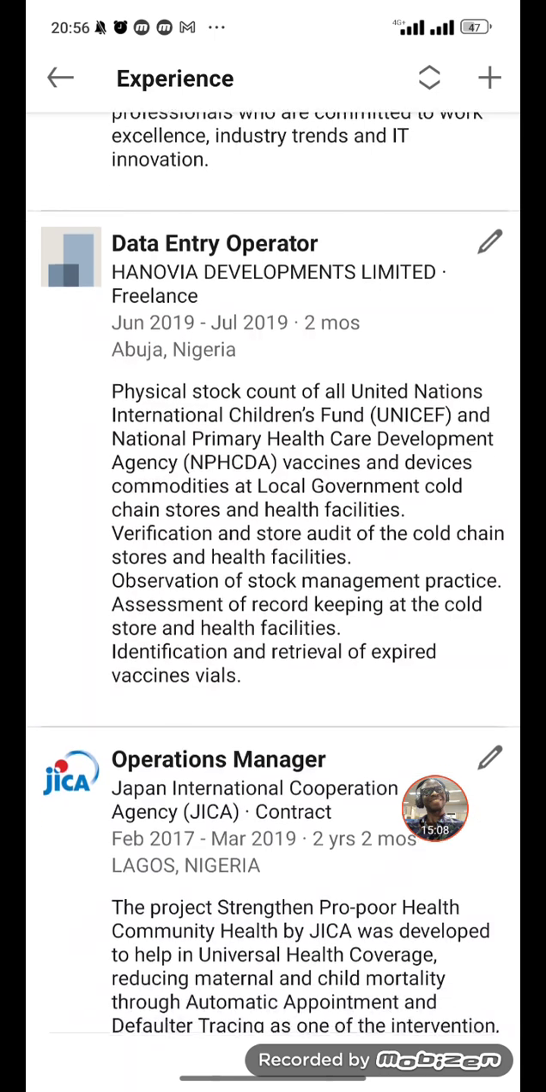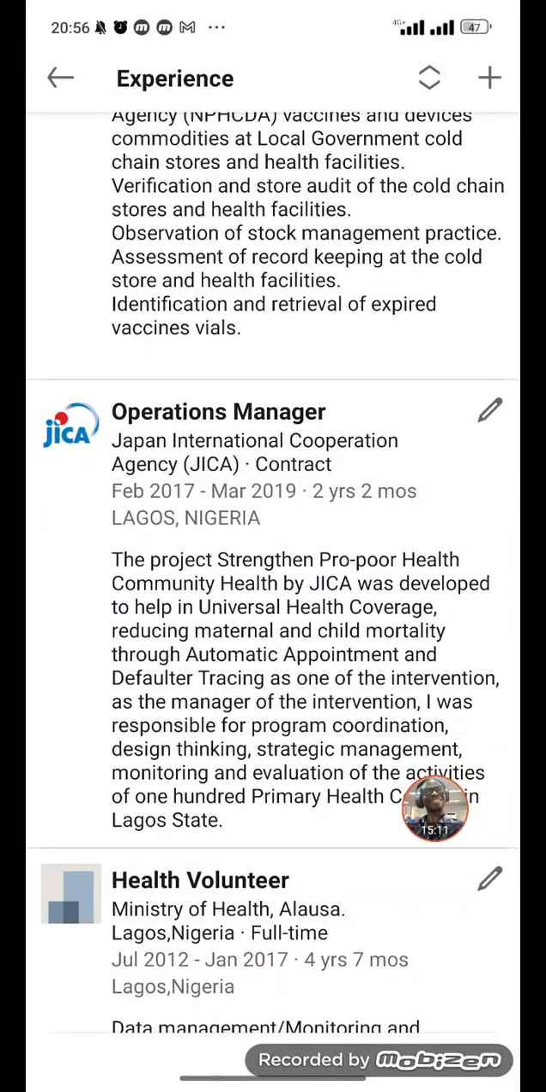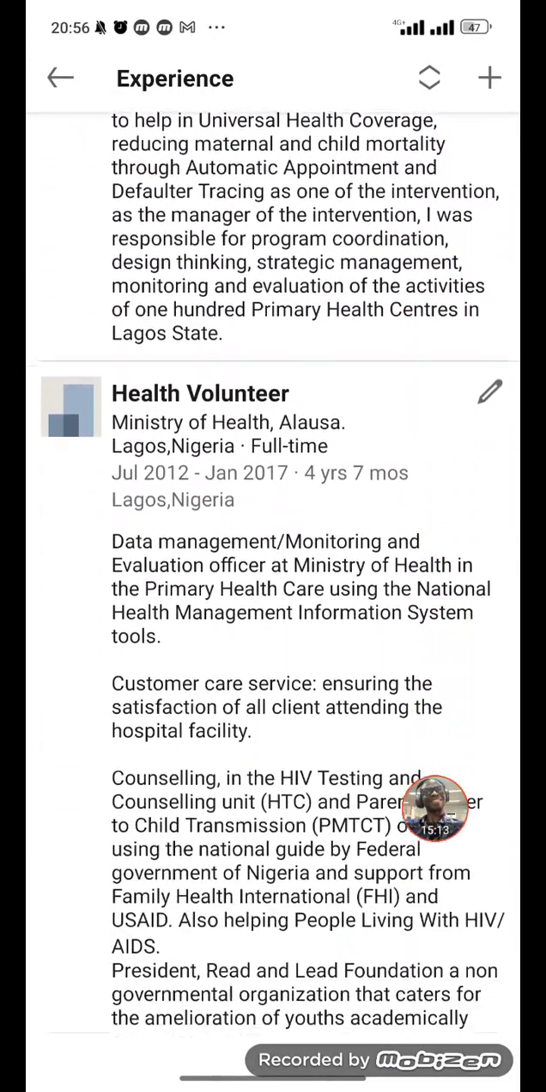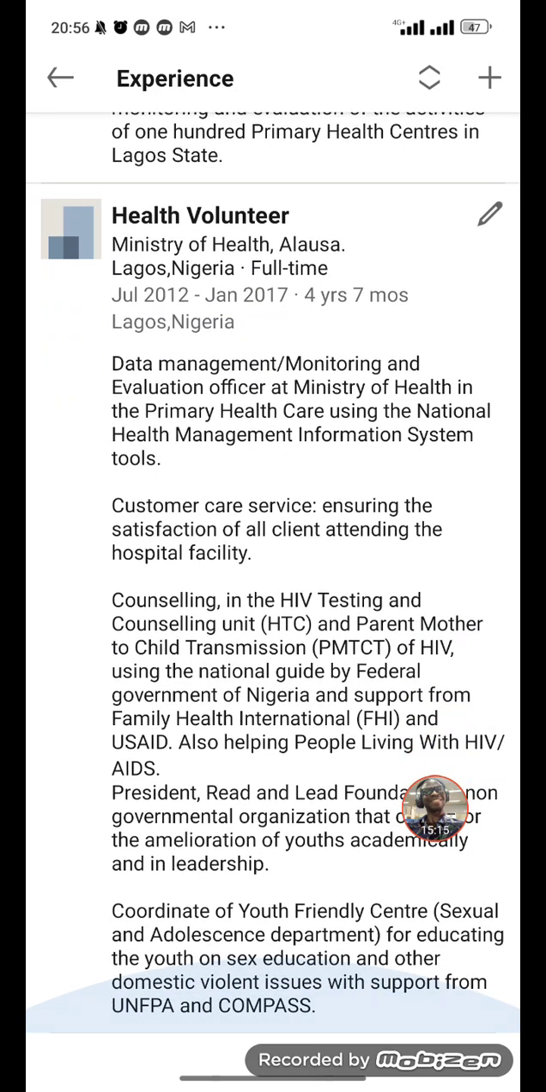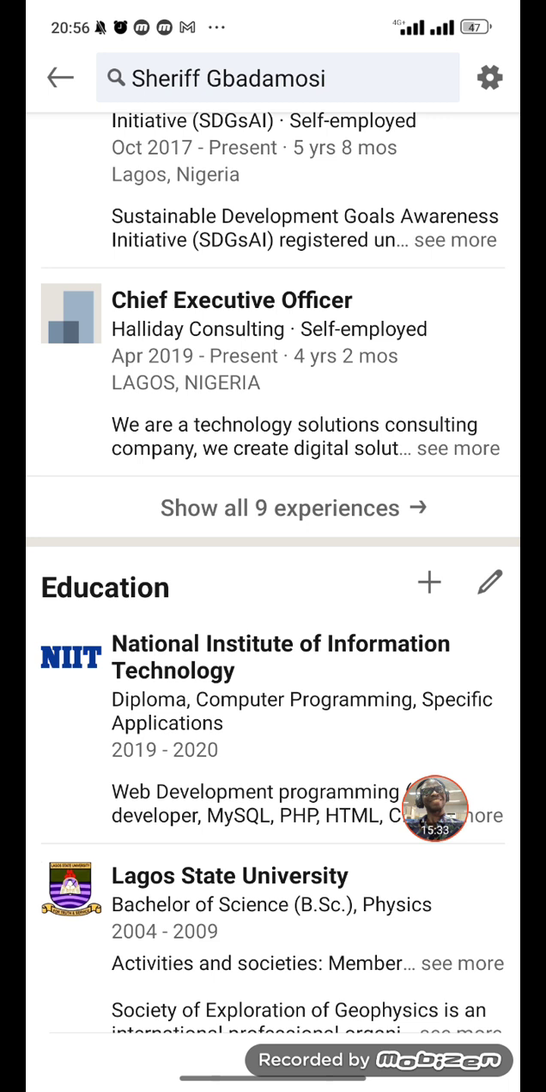I've also worked as a data entry operator. This is also JICA in 2017. I've worked as a volunteer, and all of those experiences you can add. If you go to my Facebook, it says even more than this. I don't know why I even limited it to this few on my LinkedIn, which means I can still update my LinkedIn to optimize it even more. Now, let's leave that on the side.